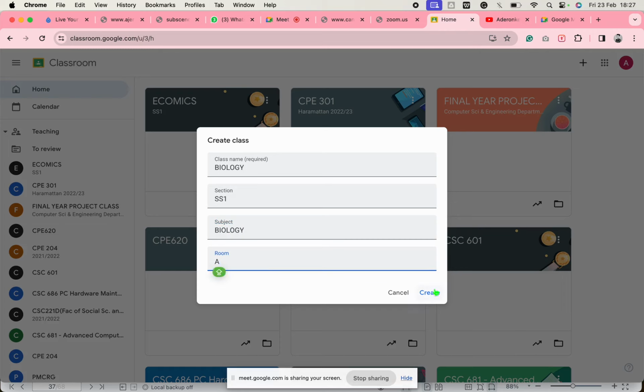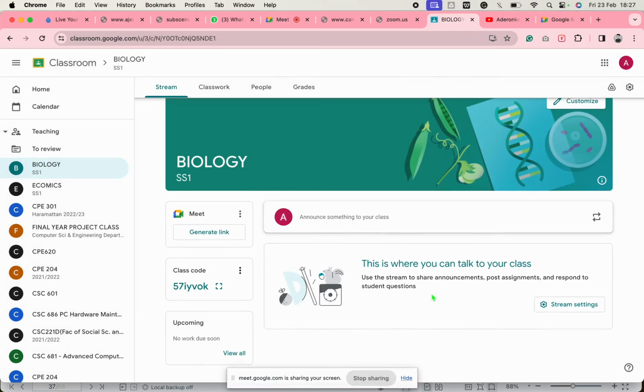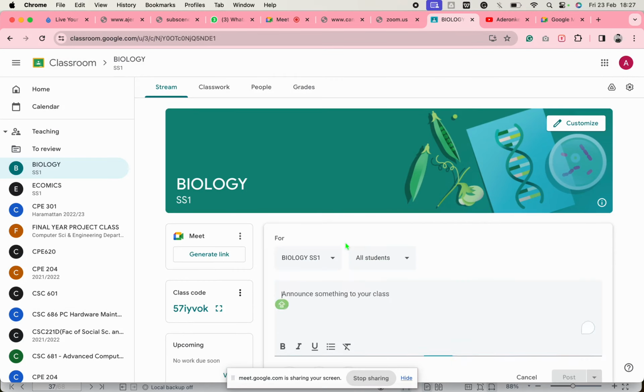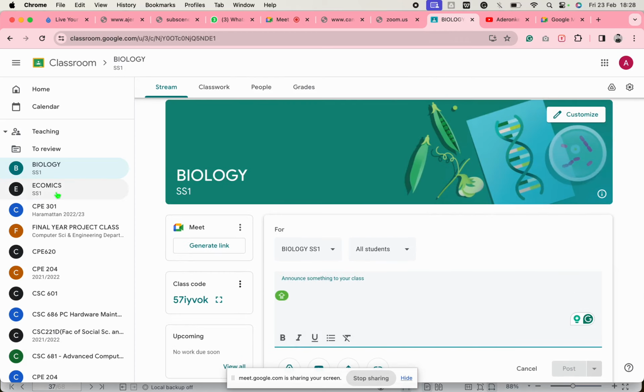So this is where I was saying that if you have a large number, you can create different rooms, and then you click on create, and then it brings you the class, and you can see different things that you can do. So what I was saying earlier when you couldn't see my screen was that if you want to announce something to your class, you click here, and then you can see this is where you will type whatever you want to type. This is where you would attach all the things you want to attach, and then you click on post.